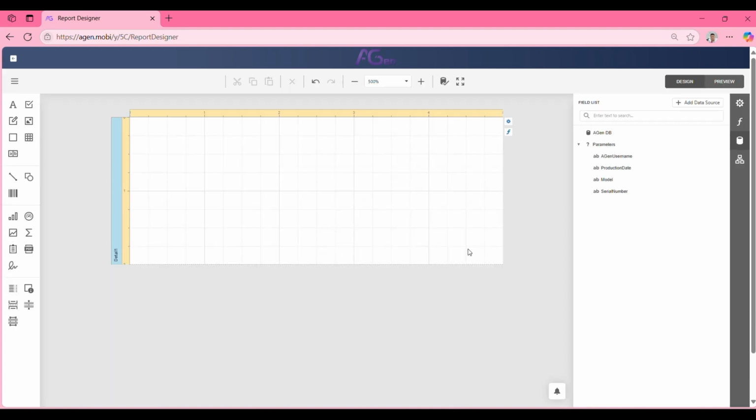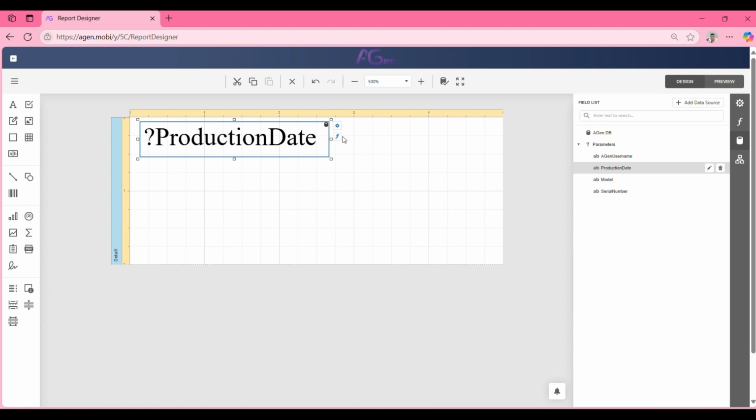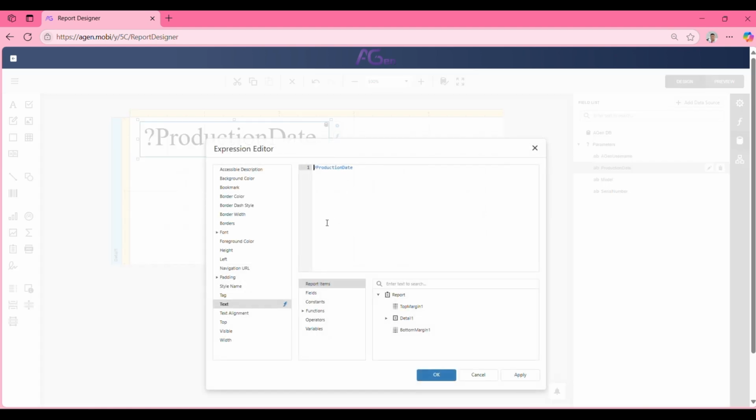Now the second parameter is model. Rename the name and description to model. Click OK to complete it. And the third parameter is serial number. Rename the name and description to serial number. Click OK to complete it.